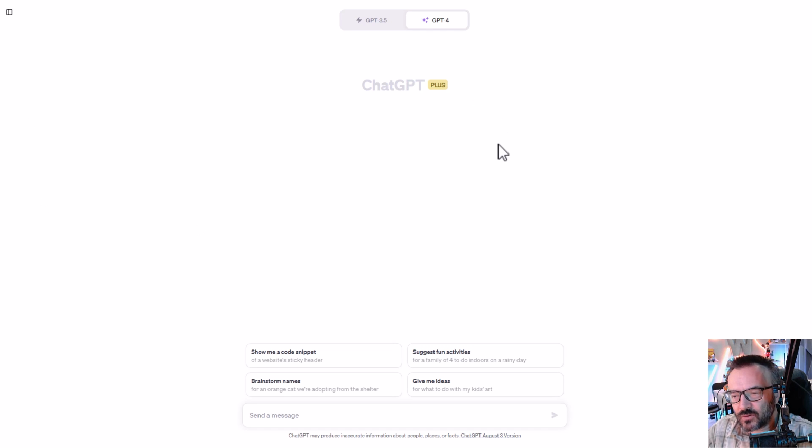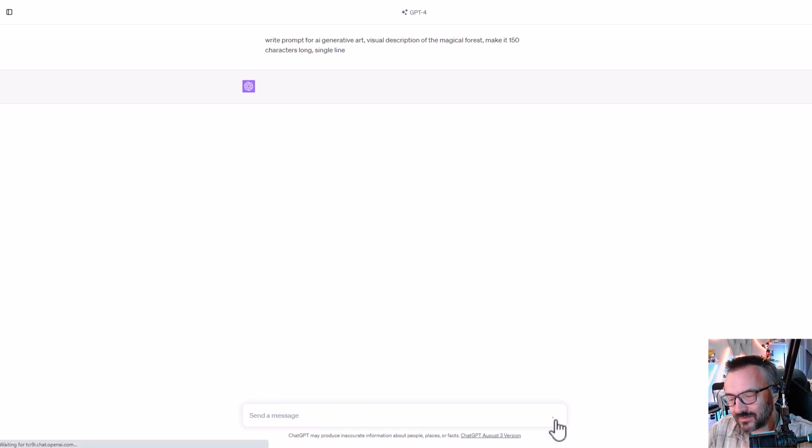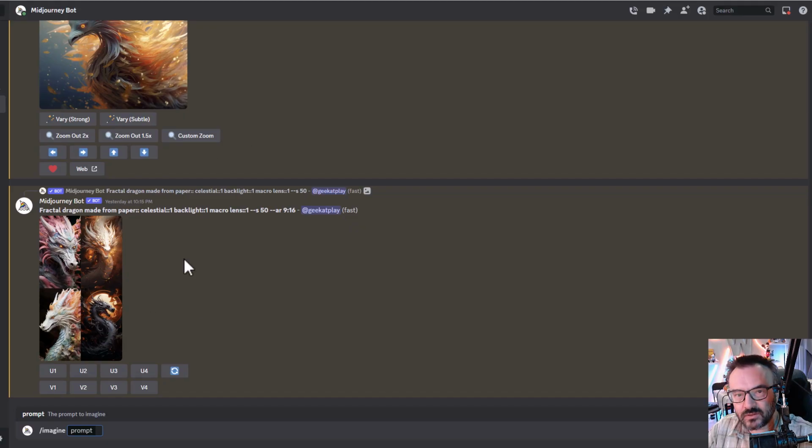Very popular, of course, is using ChatGPT. You can go directly from here and just ask, for example, and let me give you an example. You can write: prompt for AI generative art, visual description of a magical forest. Make it 150 characters. You can set how many characters you want. So it's more of a specification, you give parameters to the application, and you can see right here it will start creating text for us.